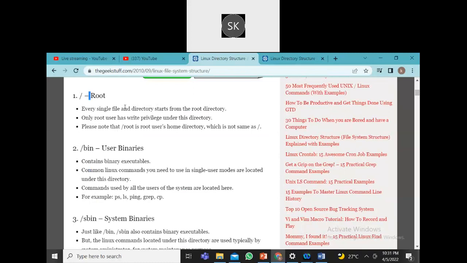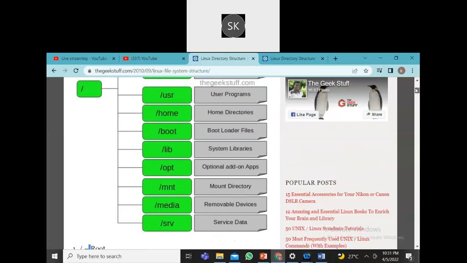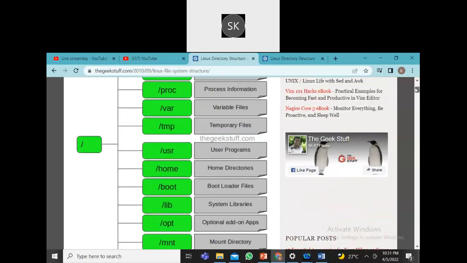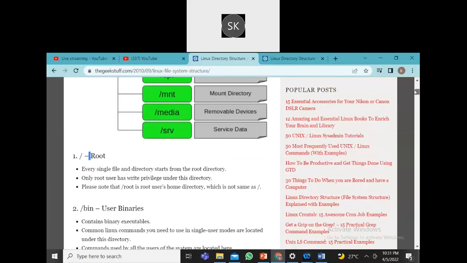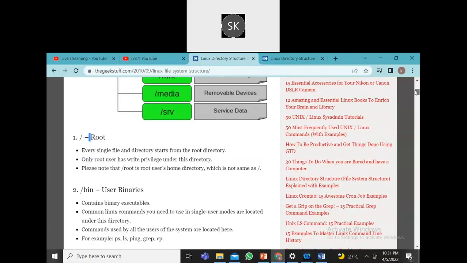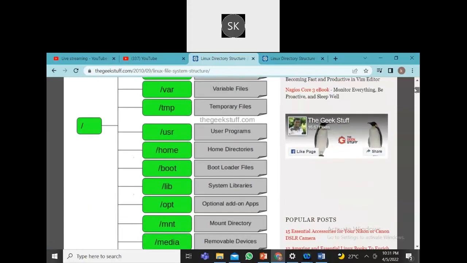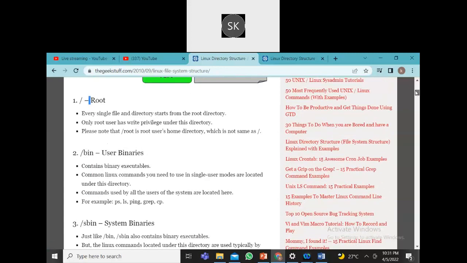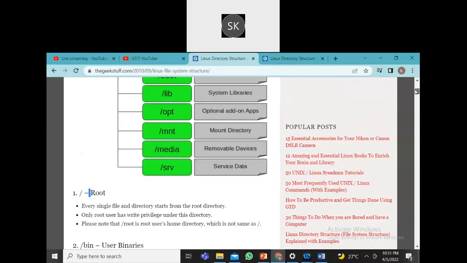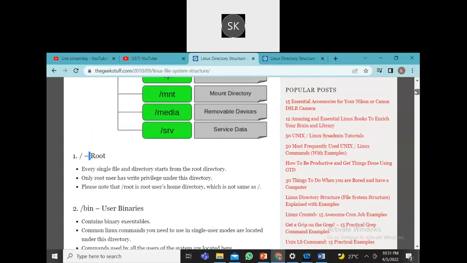The slash file system, whichever file system structure you have, should not be full. If it is full, then you will get OS errors. Okay, you cannot even boot the server. So you need to make sure that the slash root file systems and all these directories have enough space. That's what you'll have to take care of when you create partitions, when you create file systems.